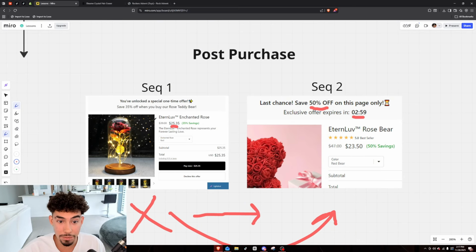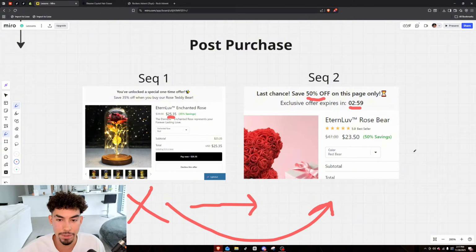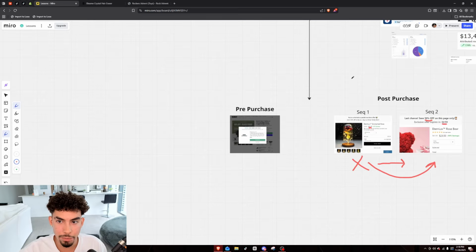So if I were to give you some tips here, you wanna pick a product that isn't too high ticket, that is a no-brainer to take, which is usually going to be a complementary item. So another item that has to do with that specific niche that would fit perfectly with the product that they originally bought, right? So yeah, that's going to be the post-purchase and the pre-purchase.